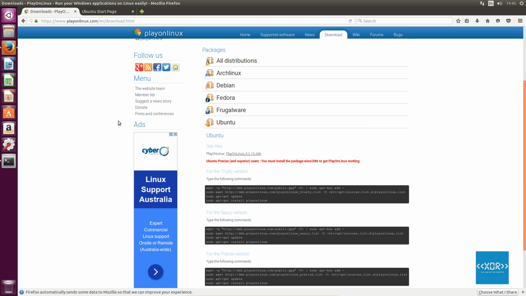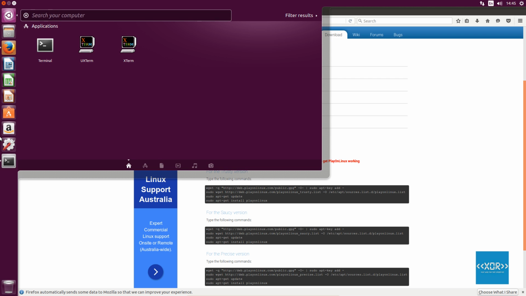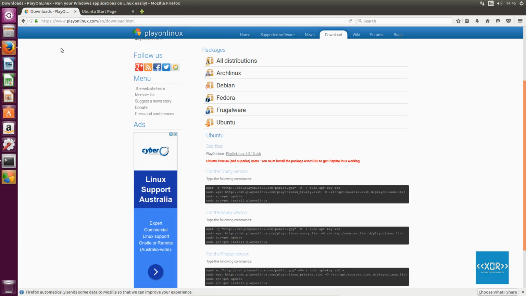Alright, so the next thing that we're going to need to do is actually open up PlayOnLinux. So go over to your start menu, search for PlayOnLinux, and we're going to choose PlayOnLinux just here.